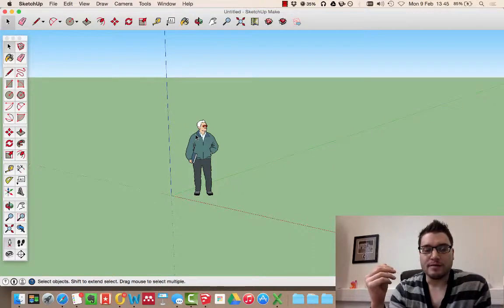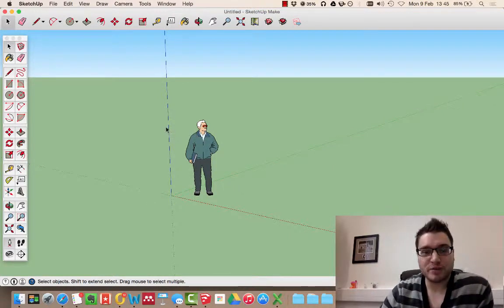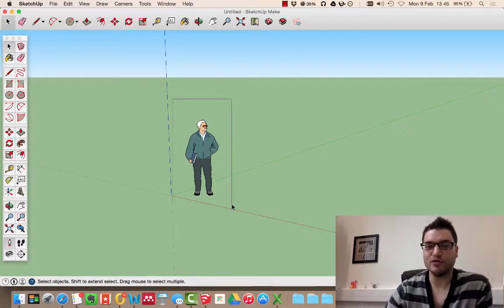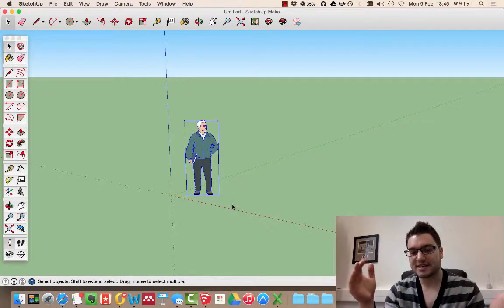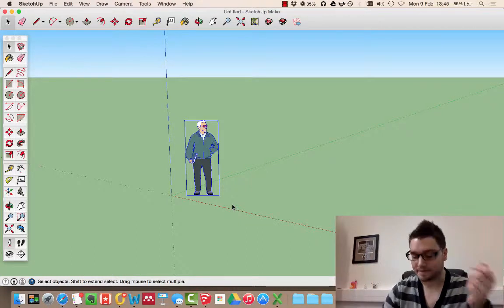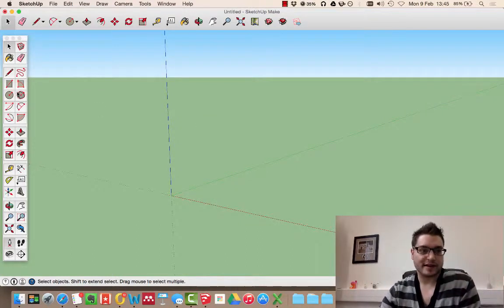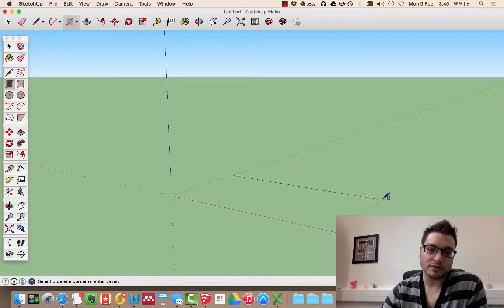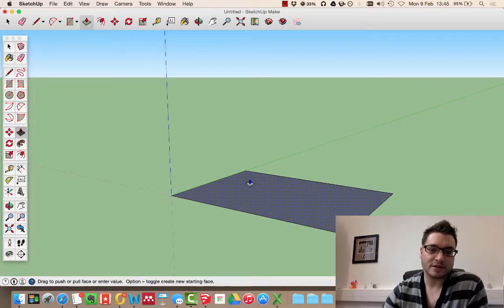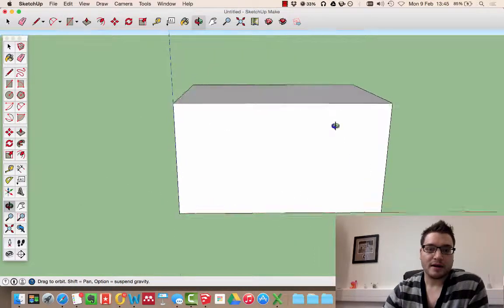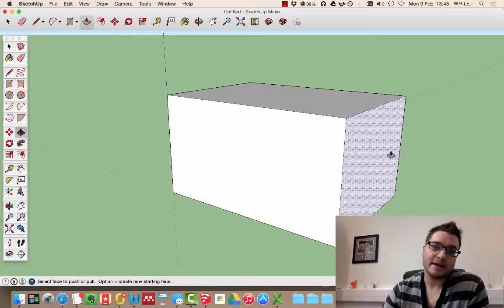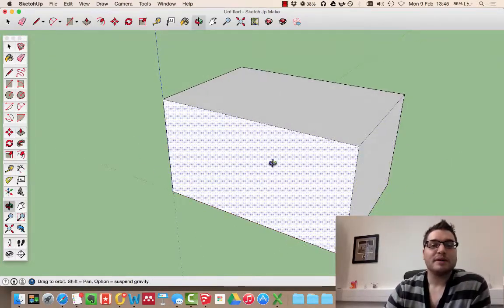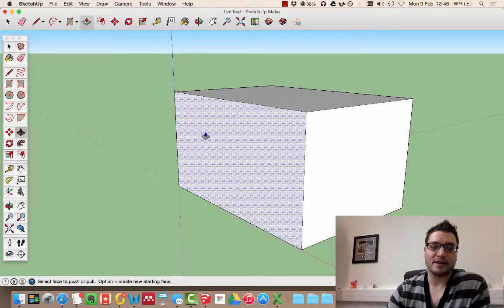One of the most useful things about SketchUp is cutting holes and removing material in objects that you don't want to be there. So, for example, if I just create a very simple shape, a rectangle extruded, this block here might be exactly what I want, but I might want a hole through the middle of it.